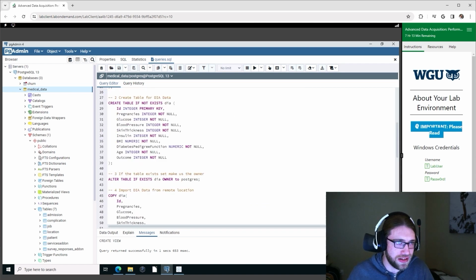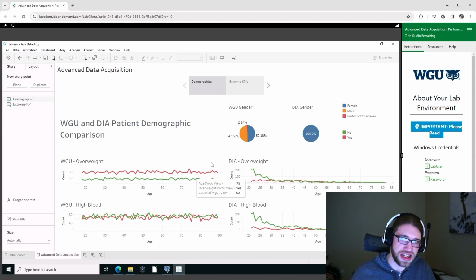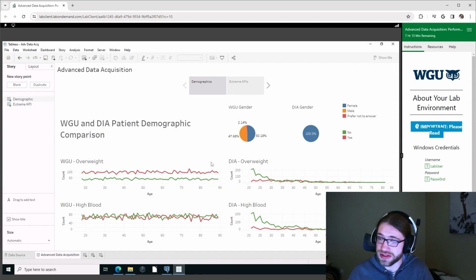I will be providing the SQL queries as a document. I will be providing the Tableau dashboards as a document, and some instructions as well for you to set it up yourself.